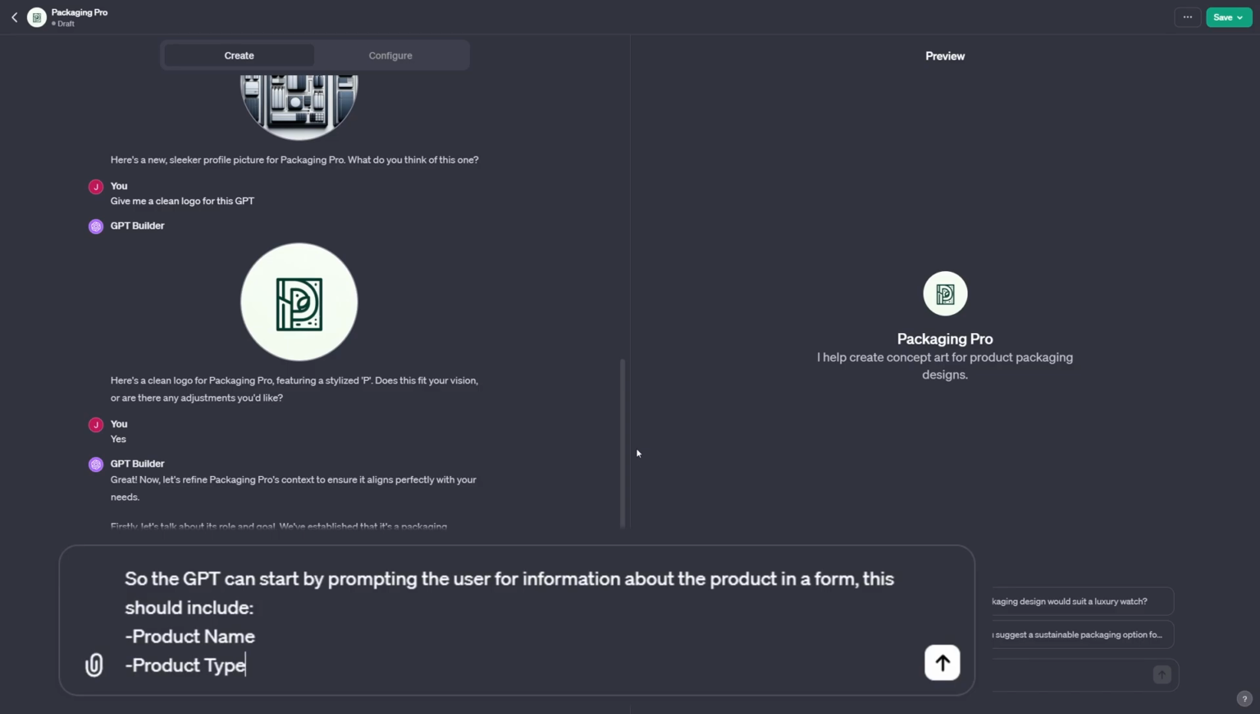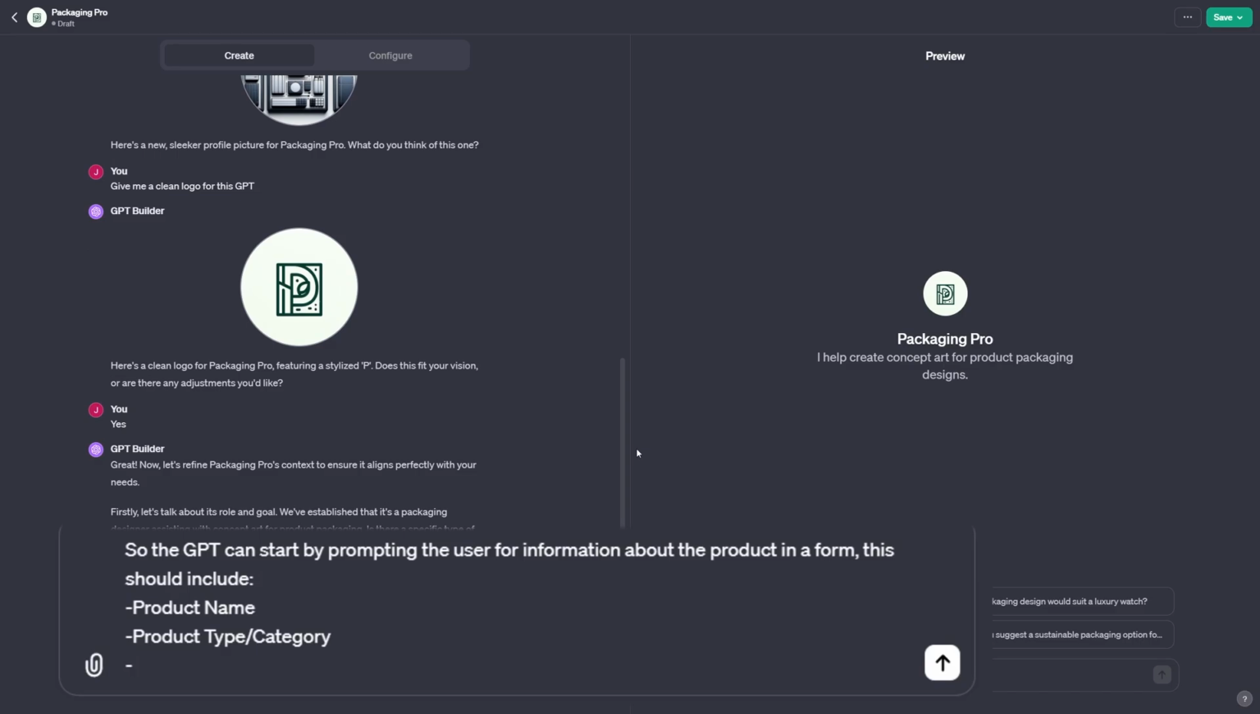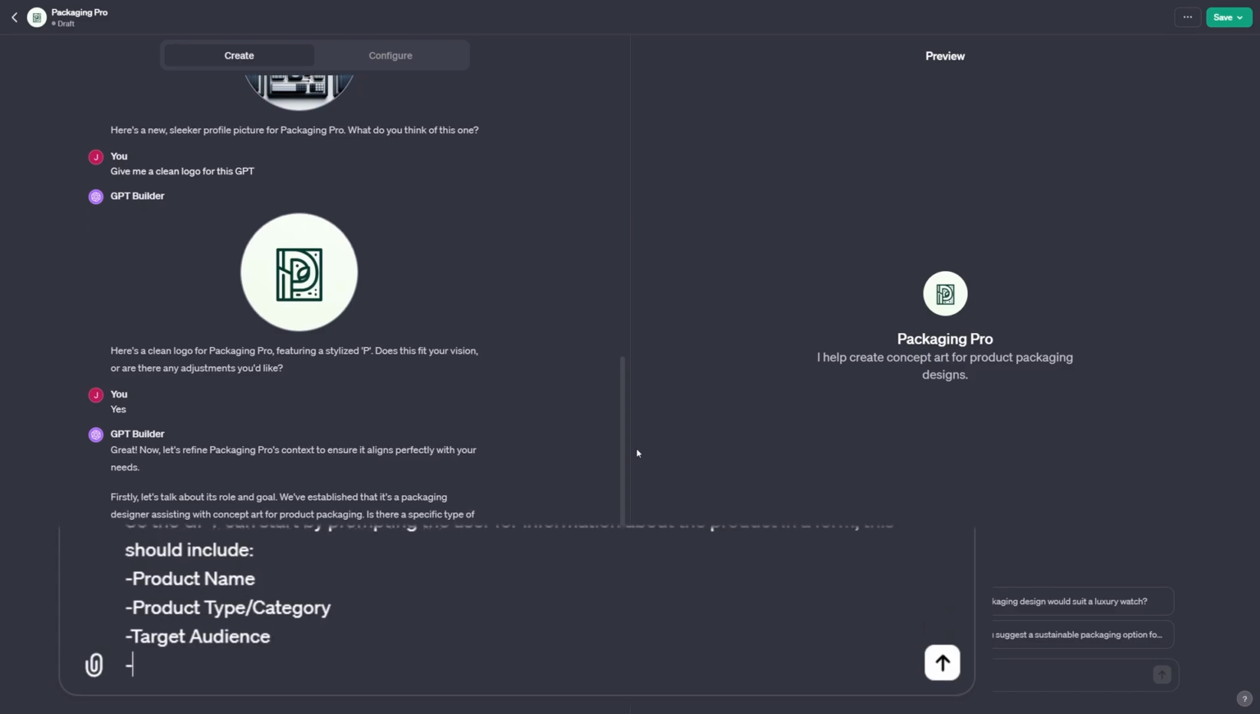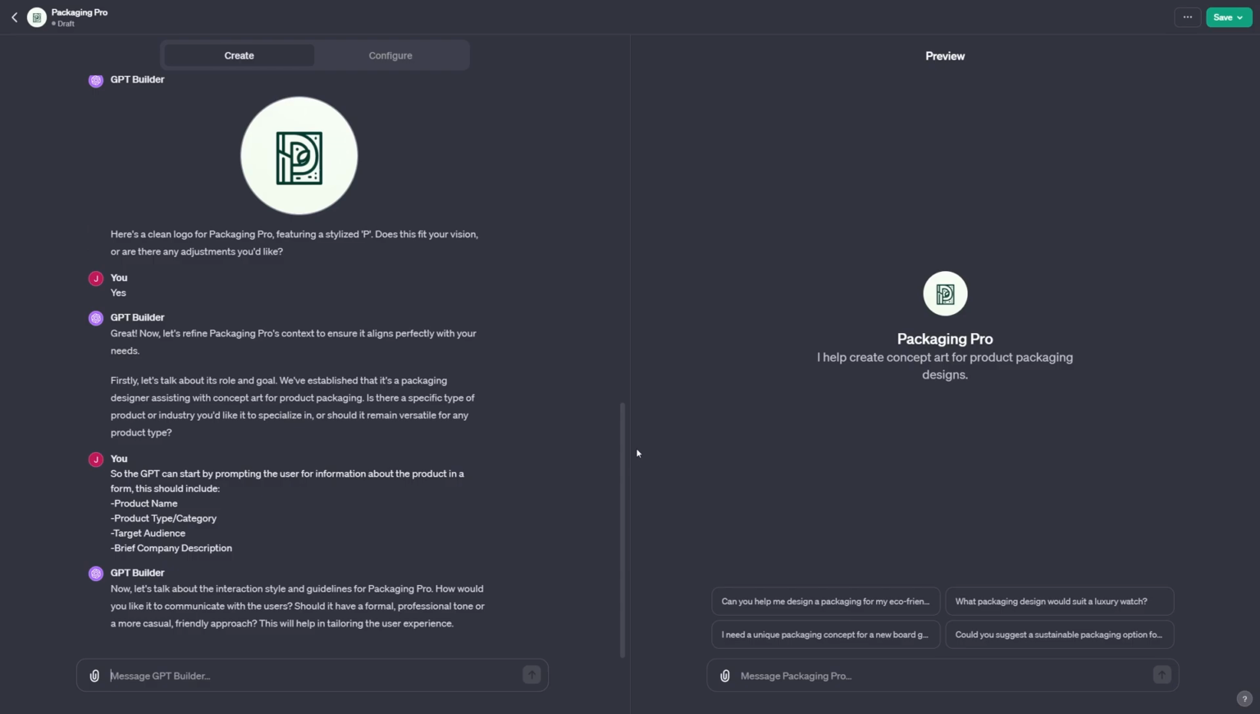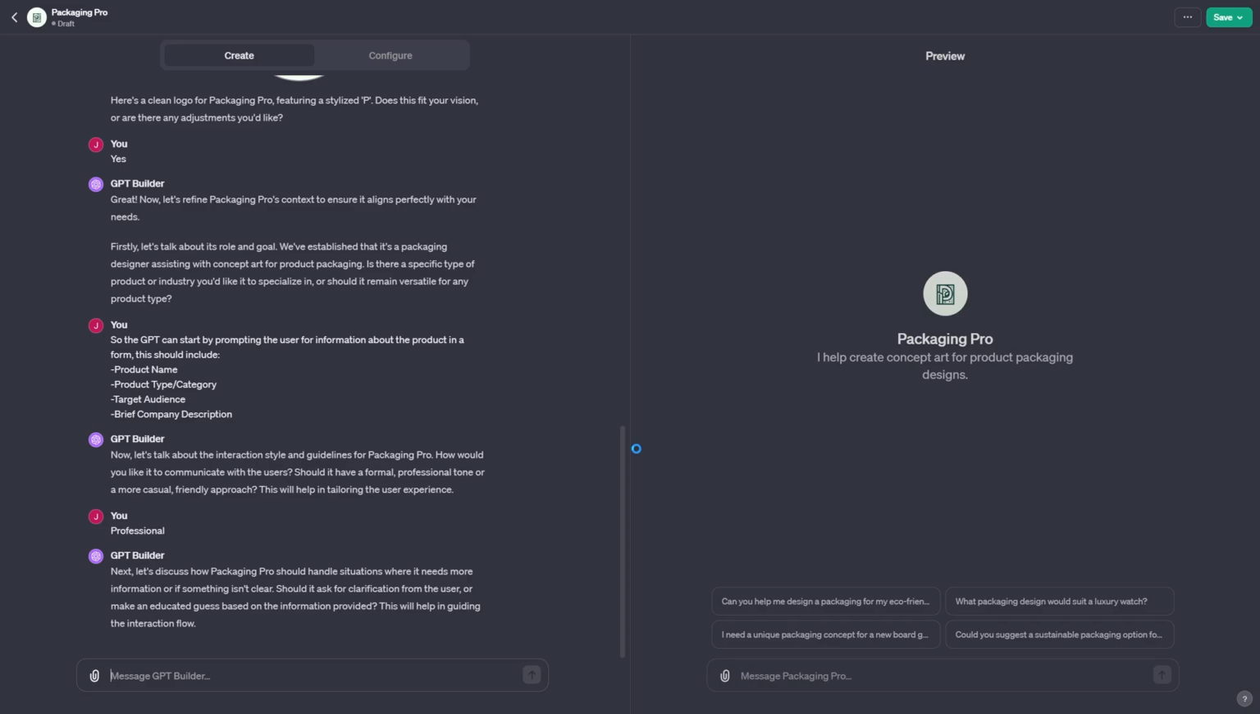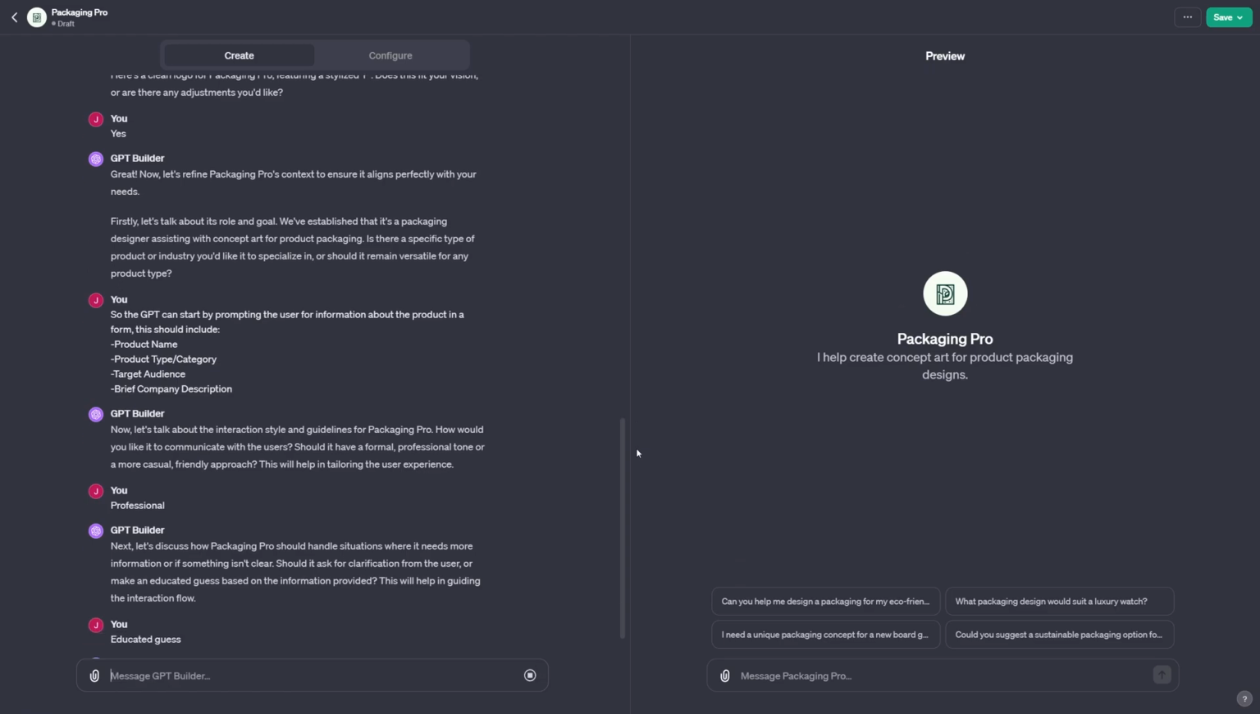product type or category, target audience, and a brief company description. It's asking me about the interaction style and guidelines. Let's keep it professional. Now it's asking if it should ask for clarification from the user or make educated guesses when it needs more information. Let's start with educated guess.